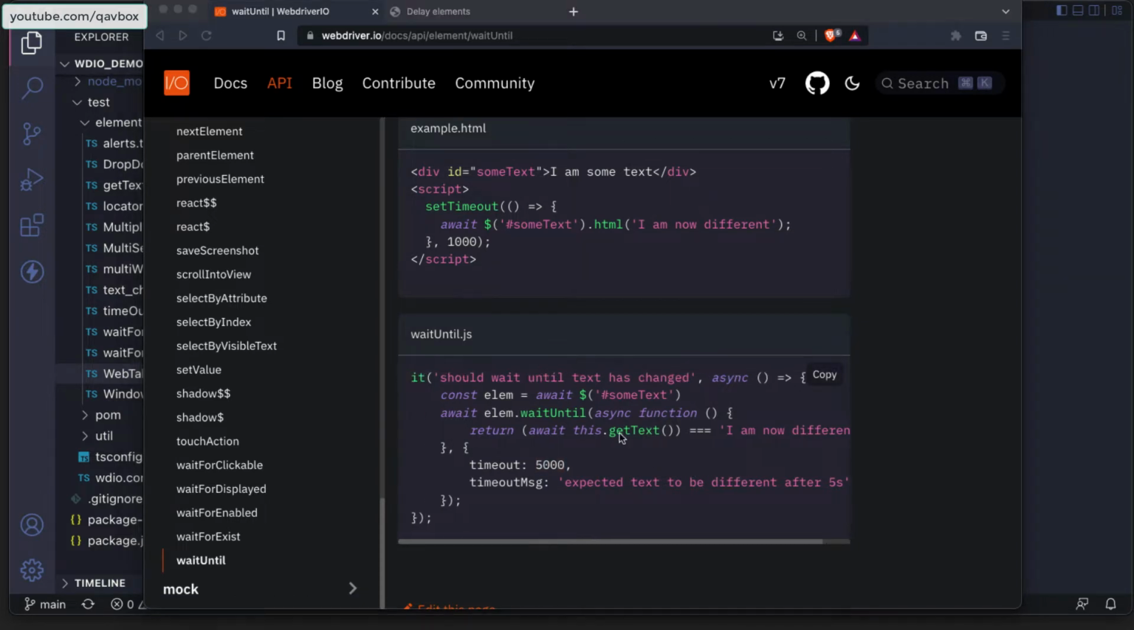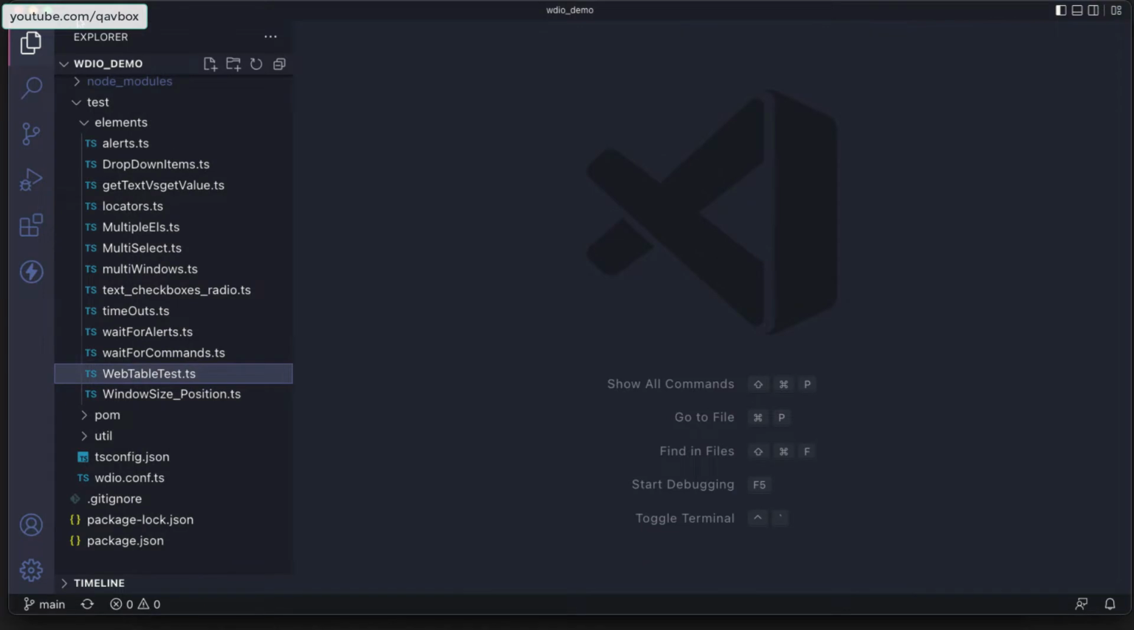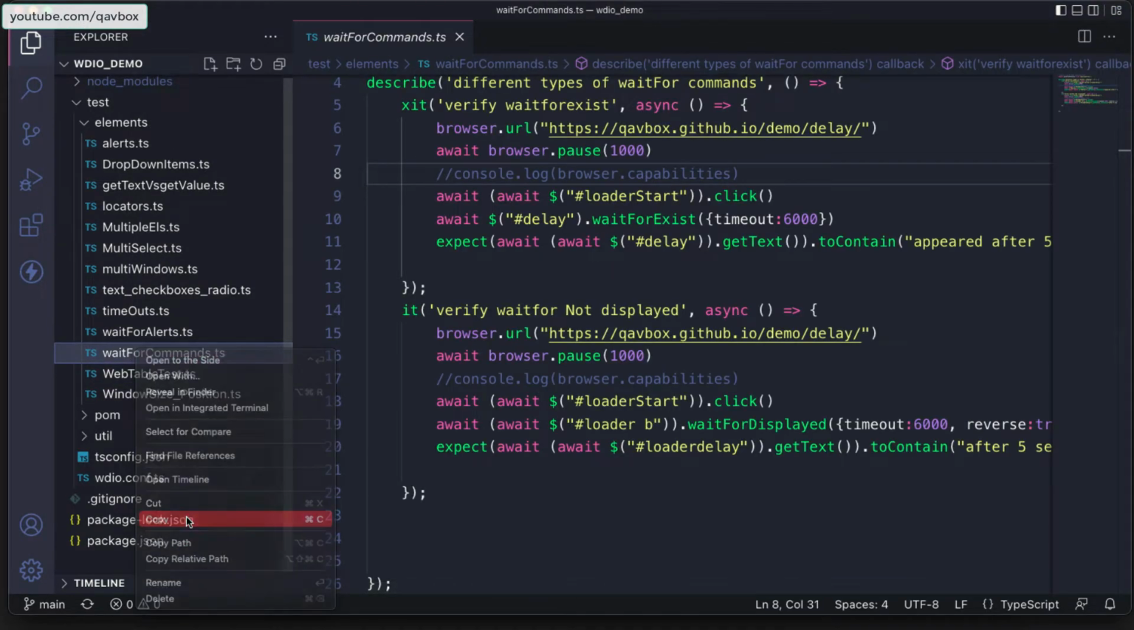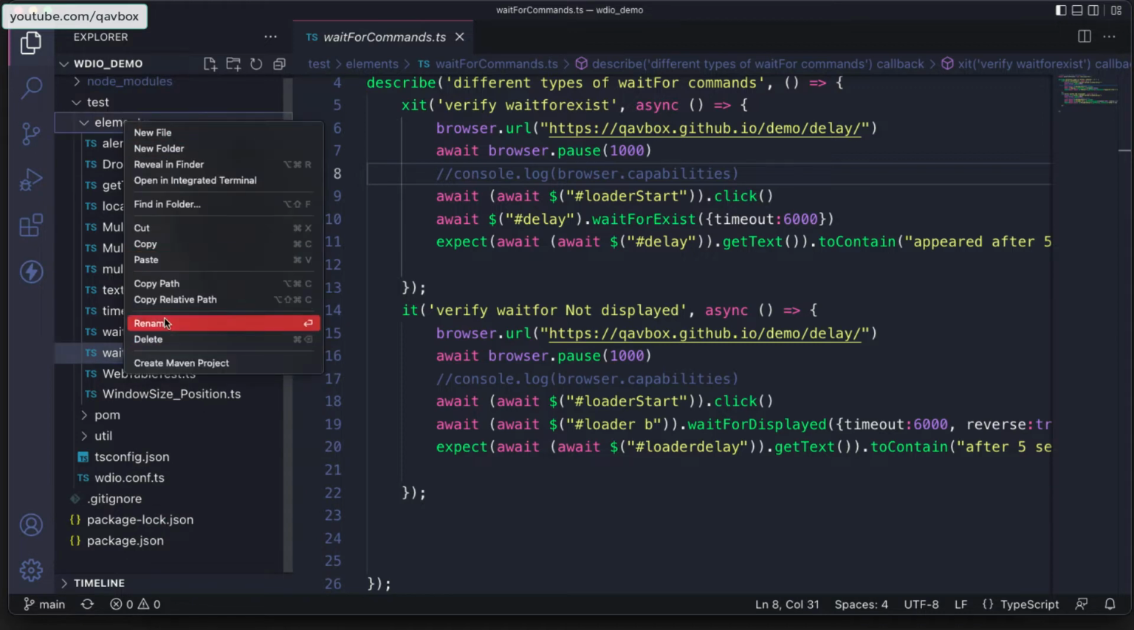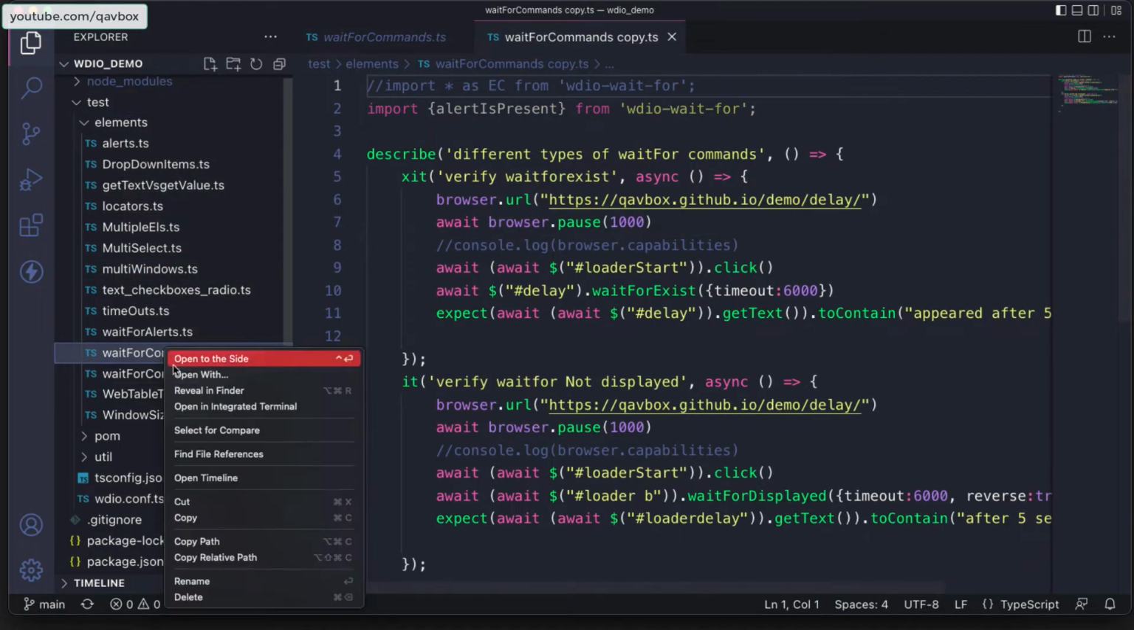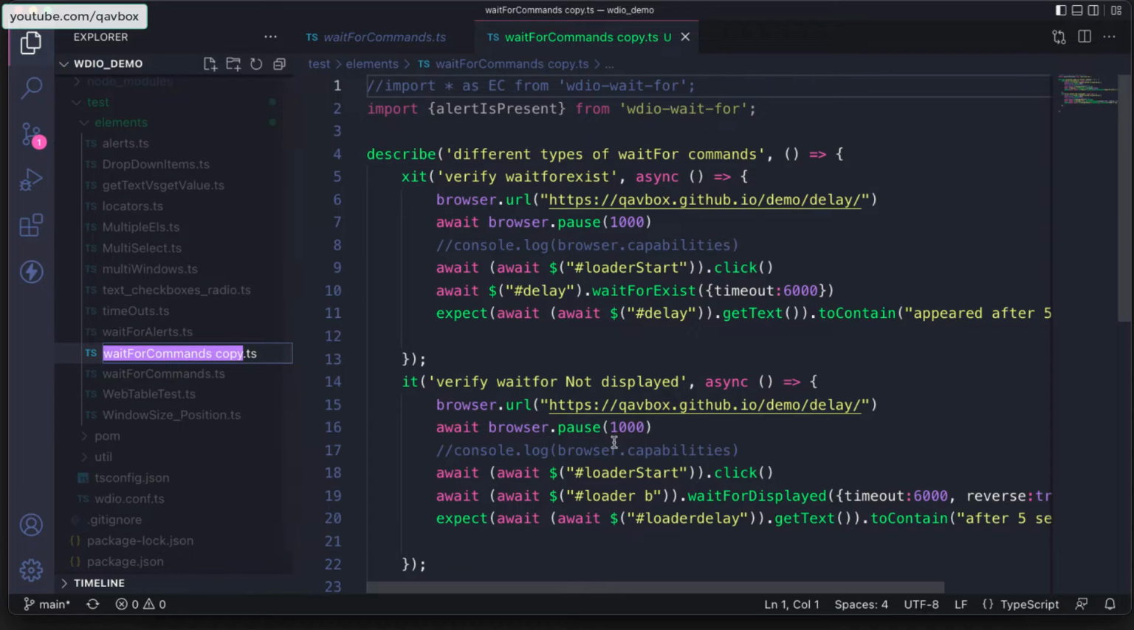Okay, so now to implement this, let's first get into Visual Studio Code and write a sample template or sample test case for this. Let me visit here, where we have already seen the waitFor command. I will just copy this one and paste it, and I will rename and change the necessary stuff here.